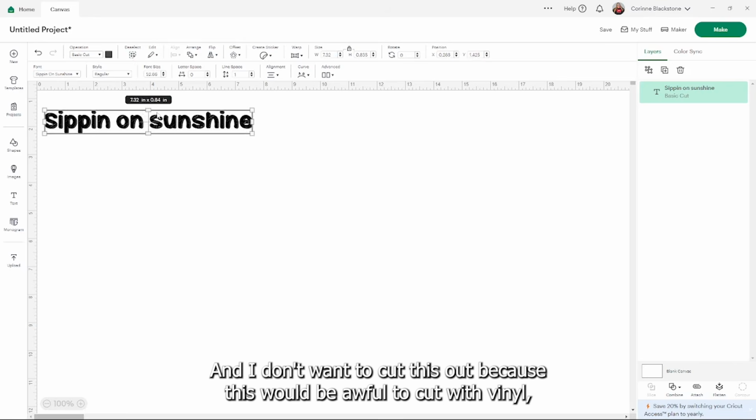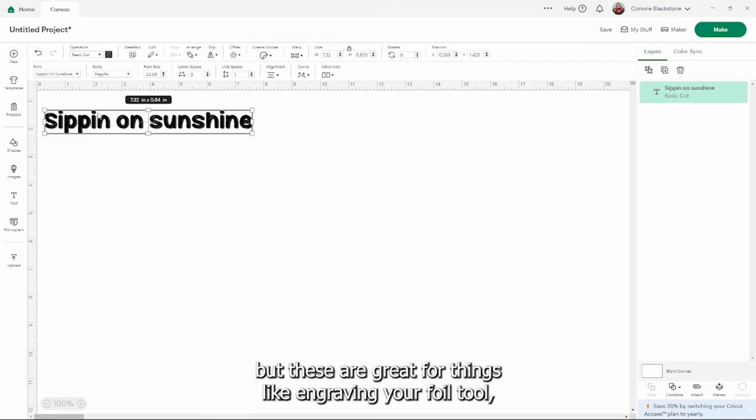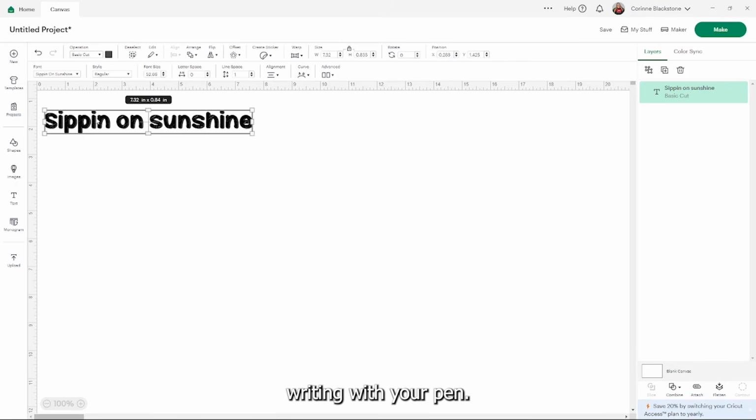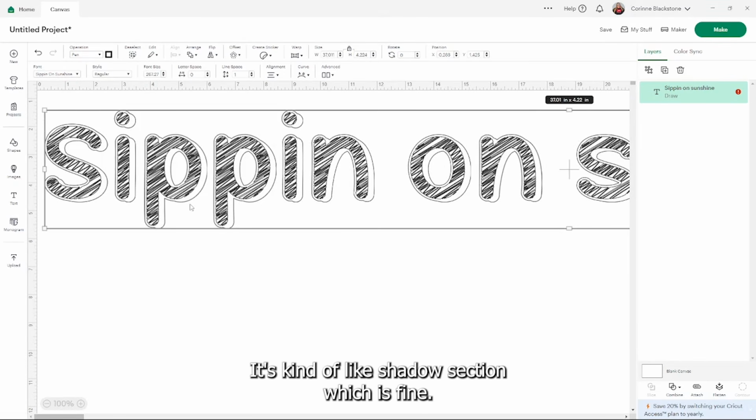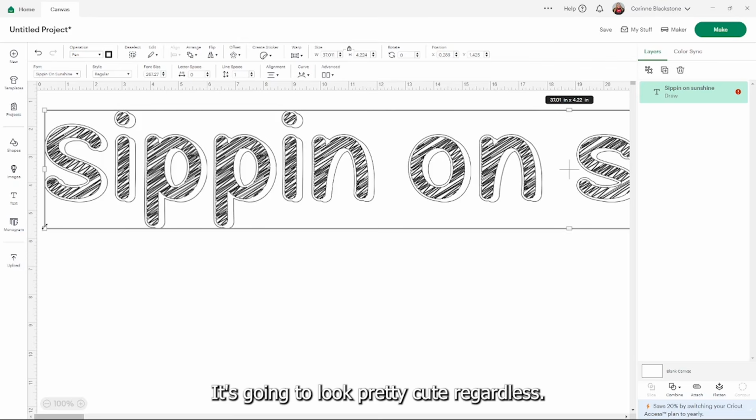But I'm going to go ahead, and I don't want to cut this out because these would be awful to cut with vinyl. But these are great for things like engraving, your foil tool, writing with your pen. So those are what I would use them for. So for these, I'm going to select pen, and you'll see that it looks a little different, and I can make it bigger so you can see it. But this is going to just be a blank space, this kind of like shadow section, which is fine. It's going to look pretty cute regardless.